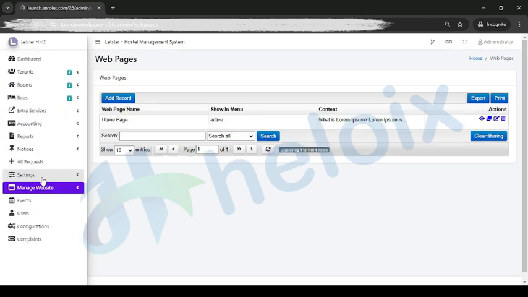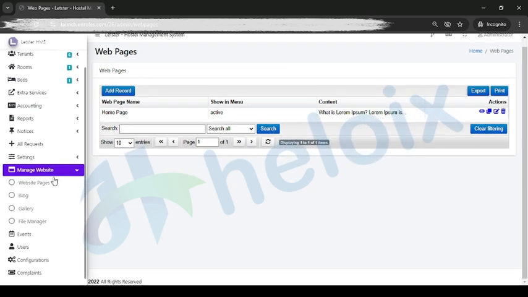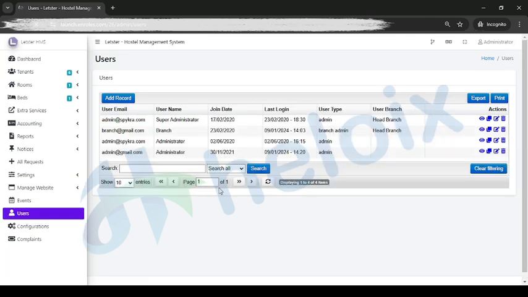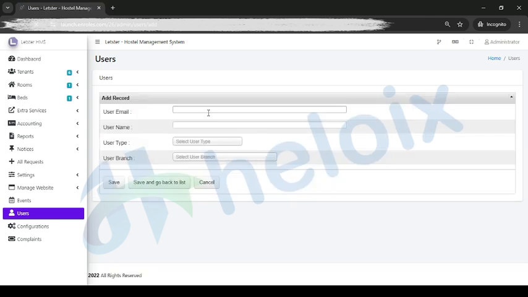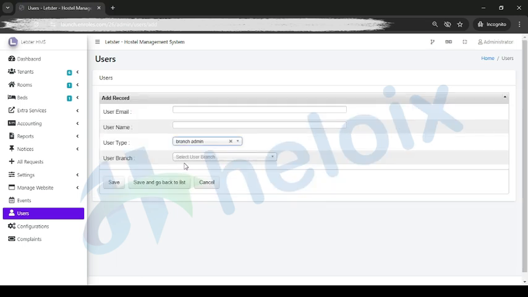So then we have website pages. So here if you want to update something, then you can change your data on the front end like blog, gallery, so you can set up, you can change. Then we have users data, you can check that user data here, you can import, you can add a user here. So user email, name, user type, user branch, and you can add.